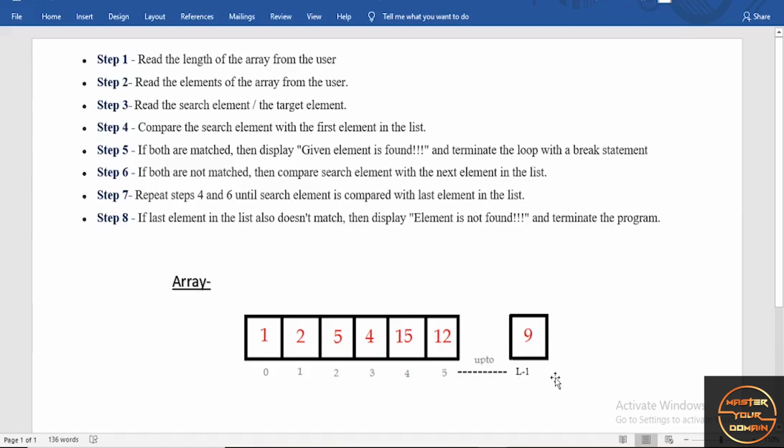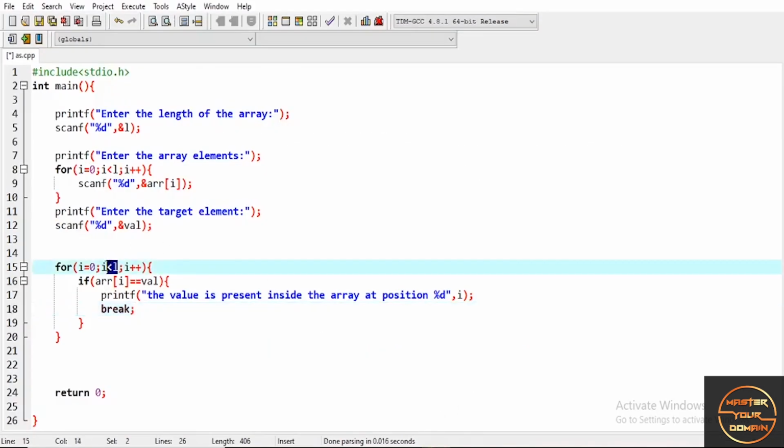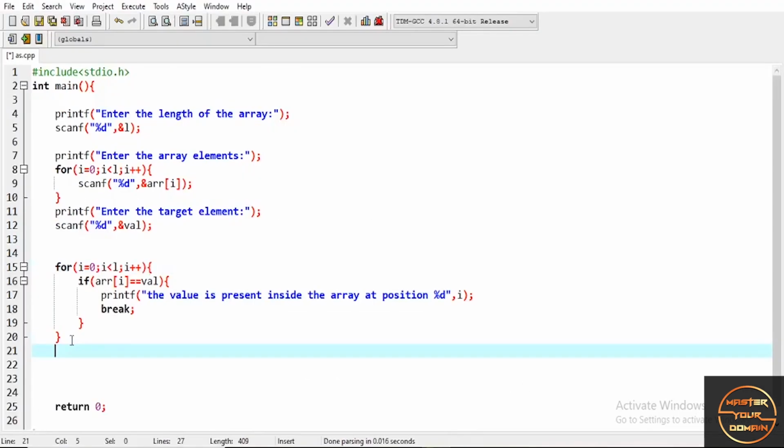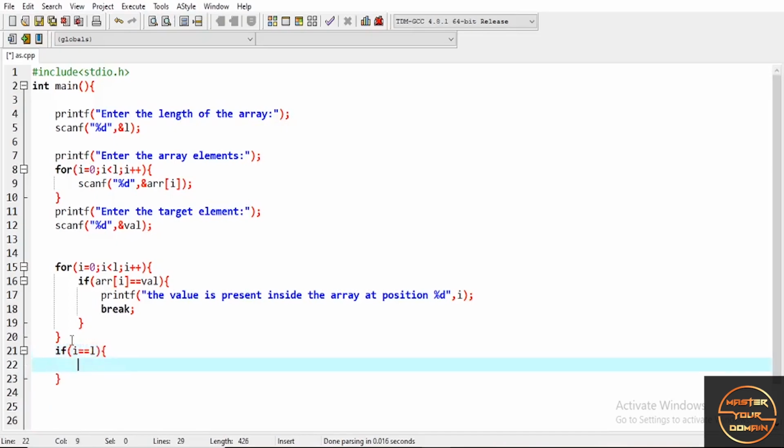So now the value of i has become L, but according to the condition of the for loop, the i value can only be less than L. So the for loop will automatically terminate at this position. That means if the value of i has reached L, it indicates that no match has occurred in the whole array, so the search element is not present inside the array. So outside the for loop, we check if the value of i is same as L or not. If so, we print that the value is not present inside the array.